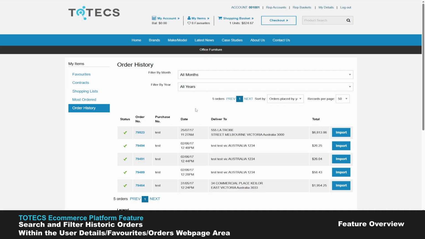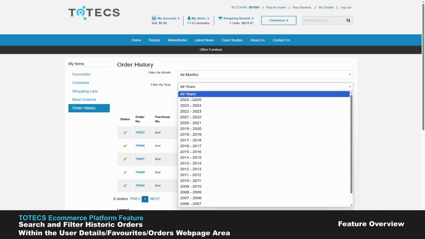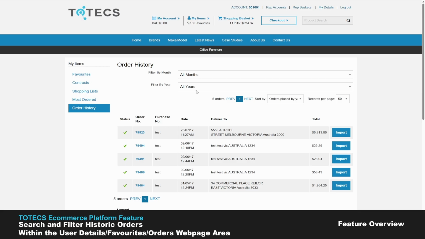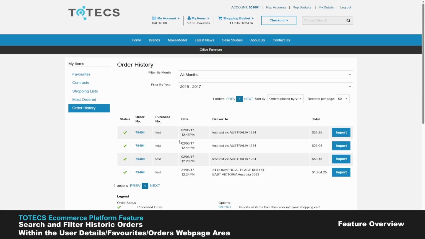So if you look at the functionality here, the user can choose firstly by a particular year. So the years are for the mid-financial years. So if we go all the way back to 2017, we can see we created 4 orders in the 2016-2017 financial year. And if we want to get more specific, we can go down to a particular month.